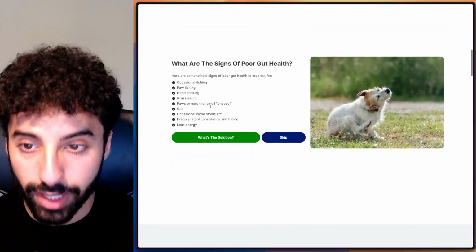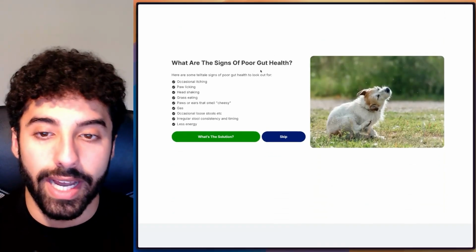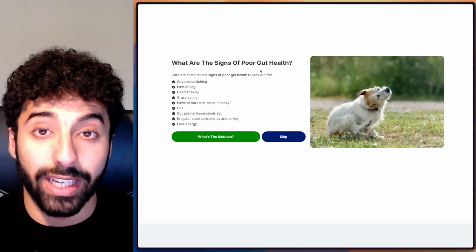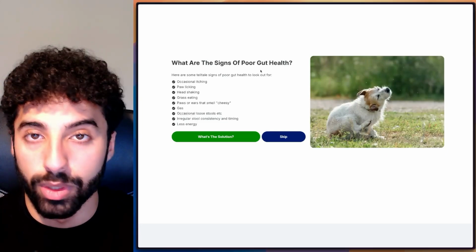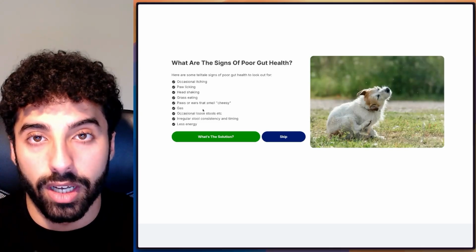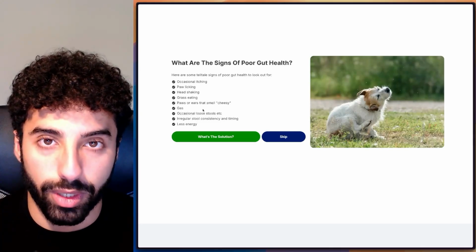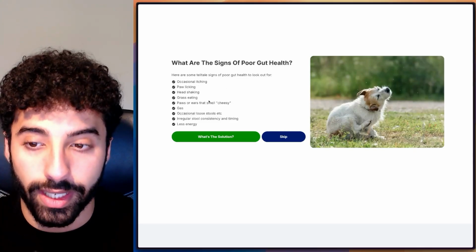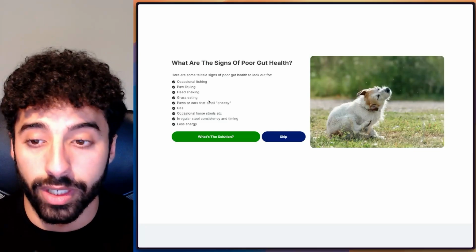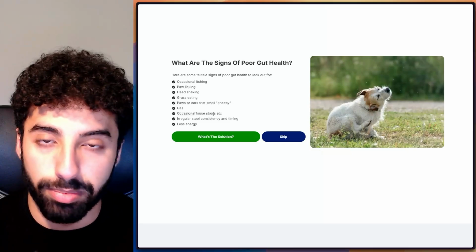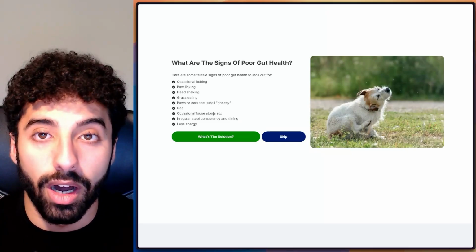They follow up with what are the signs of poor gut health, and this is very, very good because here they qualify the traffic going through the funnel. They tell them these are the signs that you need to look at that are signs of poor gut health in your pet. In this case it's occasional itching, paw licking, head shaking. And so immediately, if you are a dog owner and your dog is experiencing some of these, this basically is already selling you on this page.